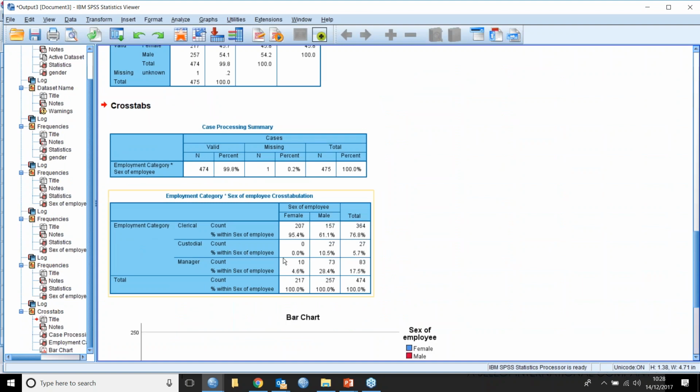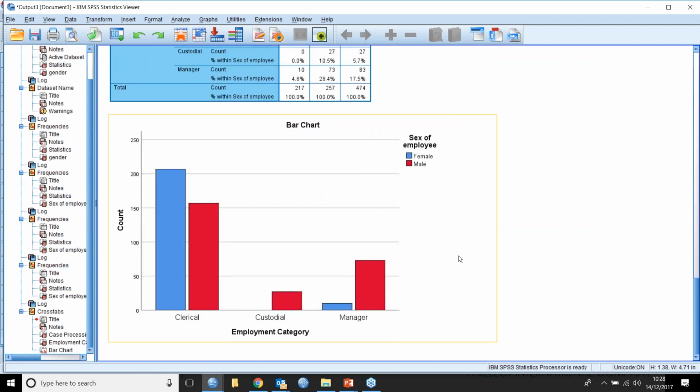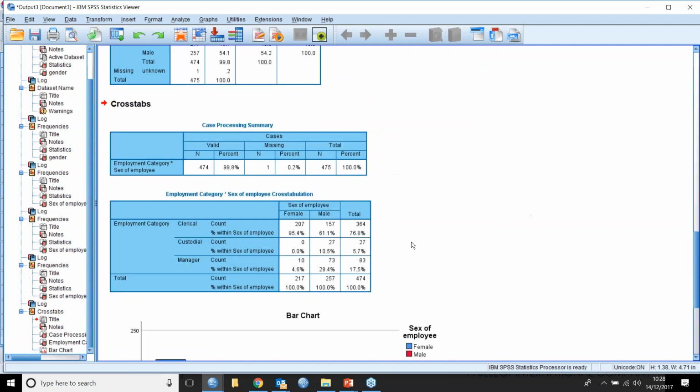And it produces for us, as you can see, a cross-tab output showing us that 95% of females are clerical workers, only 4.6% are managers, none of them are custodial. 61% of male workers are clerical, 10% are custodial employees, and 28% are managers. And this, of course, is reflected in our bar chart.